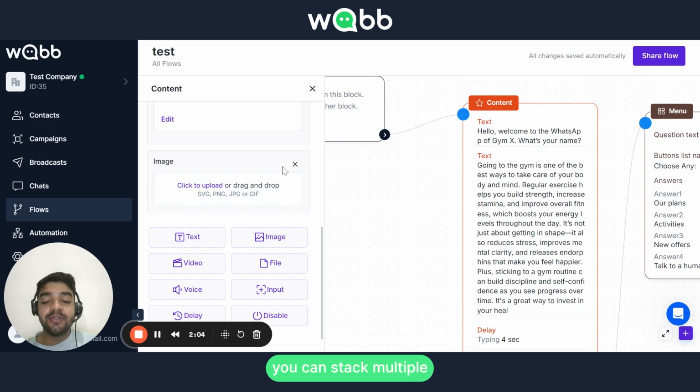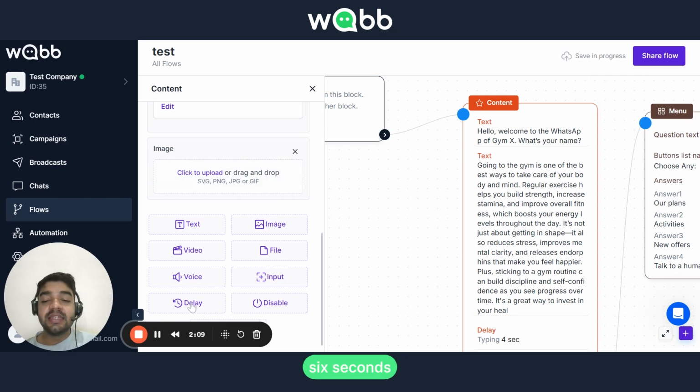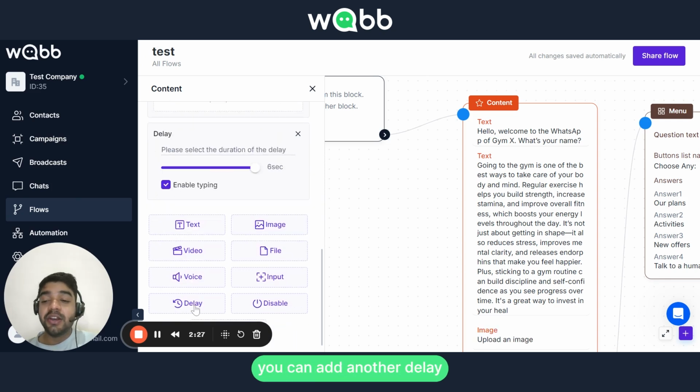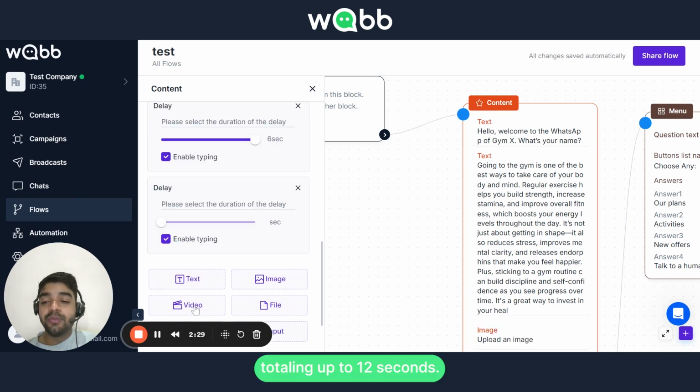So in this case, you can stack multiple delay elements. If you think, let's say, 6 seconds isn't enough, then what you can do, you can add another delay totaling up to 12 seconds. So this is how it is done. 6 seconds here and 6 seconds here. Total delay is 12 seconds now.